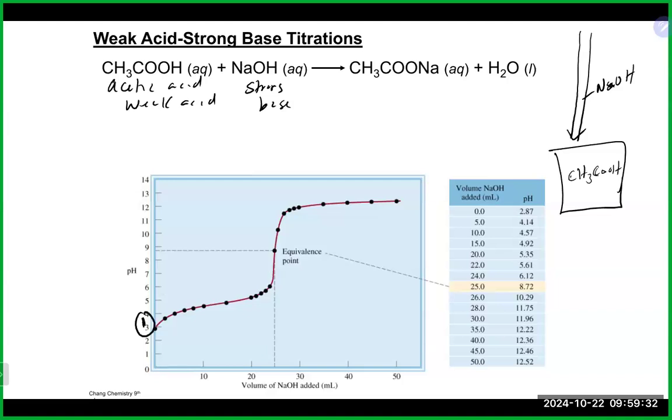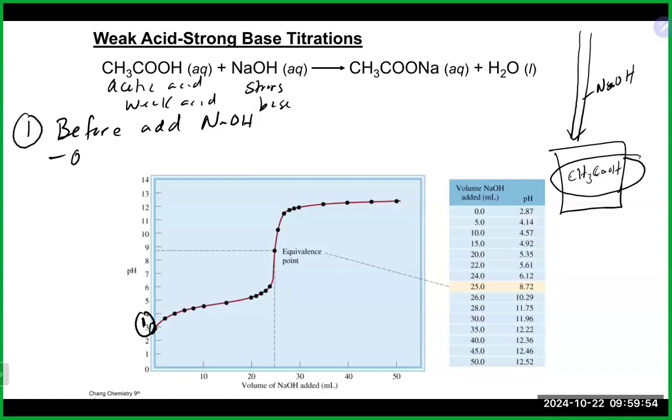We'll start with step number 1, which is right there at the beginning. So if we start at step 1, which is before we add sodium hydroxide, the only thing that we have here in the beaker is our acid. And in this case, we basically have a weak acid. Once again, we have not added any base to it. We haven't really started the titration, we've basically just got our beaker of weak acid.